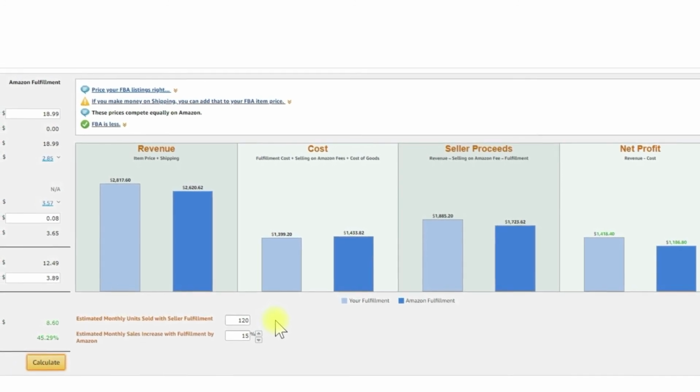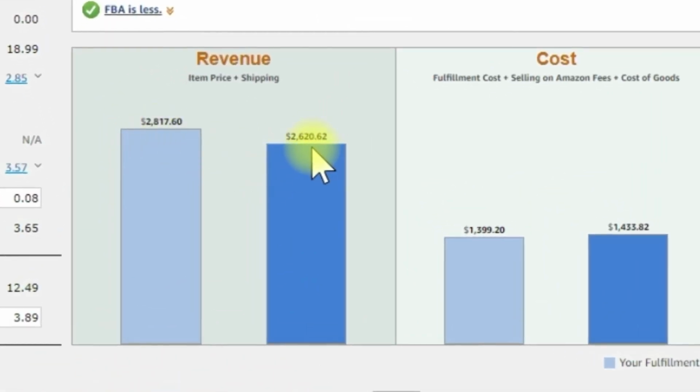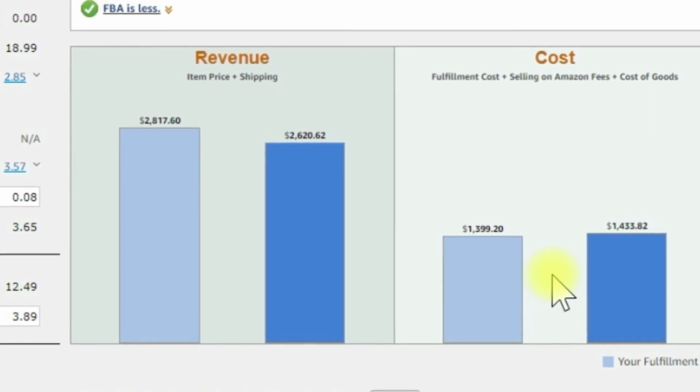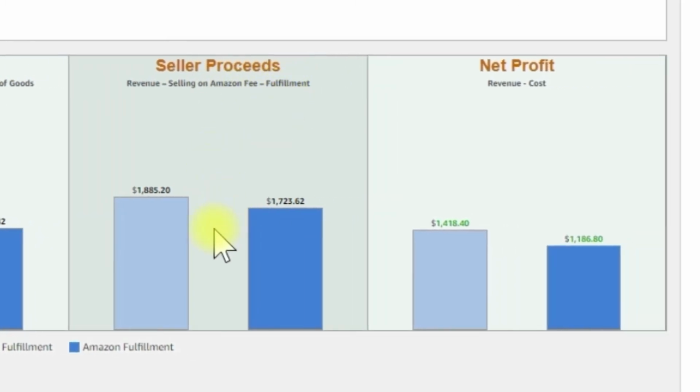Now, once we've added that, you'll see that the bar graphs have adjusted, and we can see that our monthly revenue with FBM, which is the lighter shade of blue here, is $2,800, and FBA is $2,600. Our costs are shown here, which are our fulfillment costs plus our selling on Amazon fees and cost of goods. Our seller proceeds are the revenue minus our selling on Amazon fee and fulfillment. And lastly, what we really care about is our net profit, or our revenue minus our cost, which is shown here on the far right. So with this product selling at $18.99 and with all of our associated costs, we can expect $1,400 in profit with FBM or close to $1,200 with FBA.